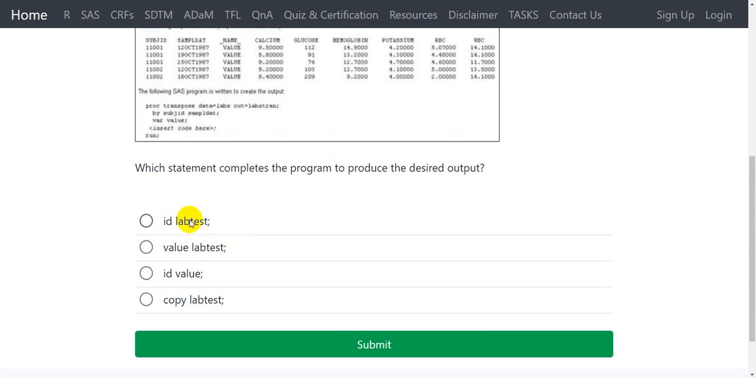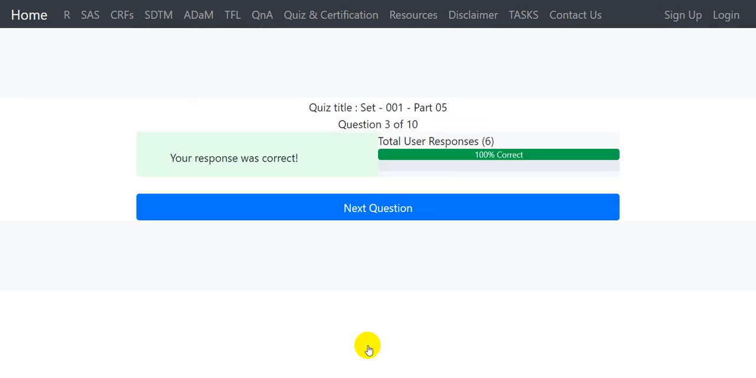So the correct answer is option 1. Let us see if that is correct or not. So it says our response is correct.